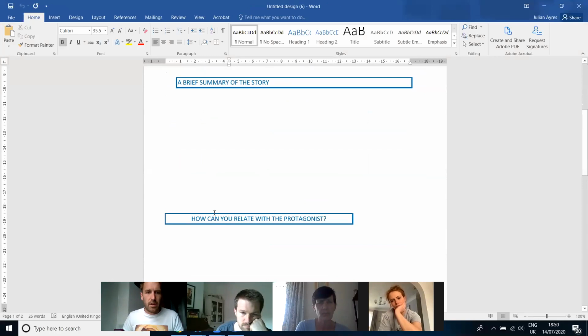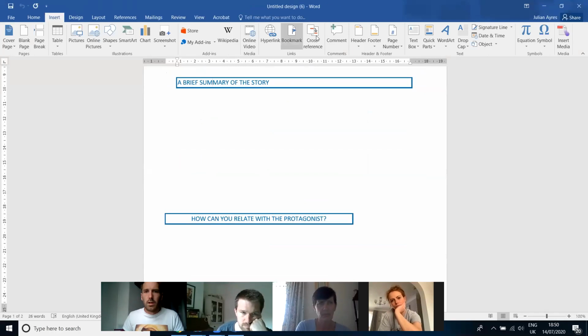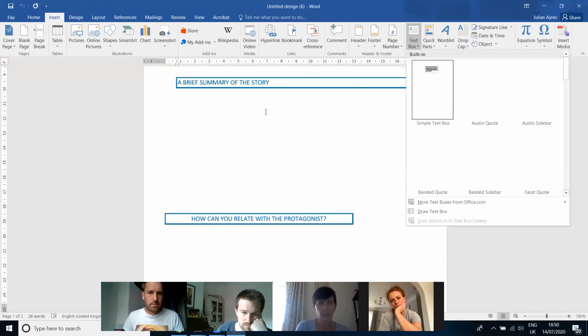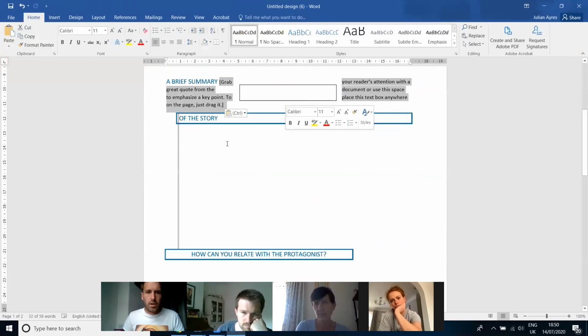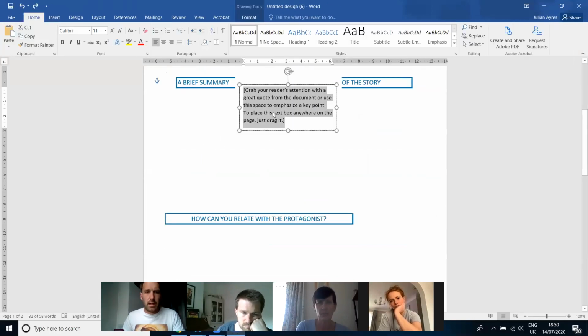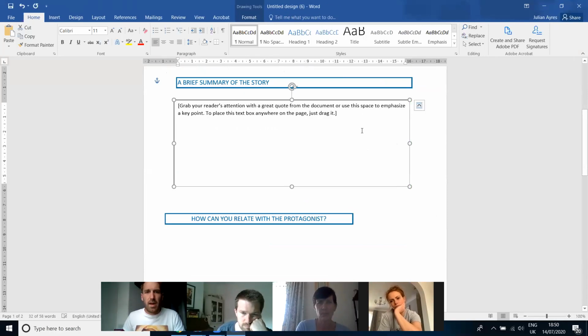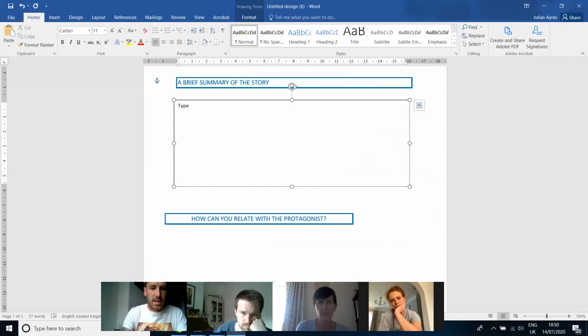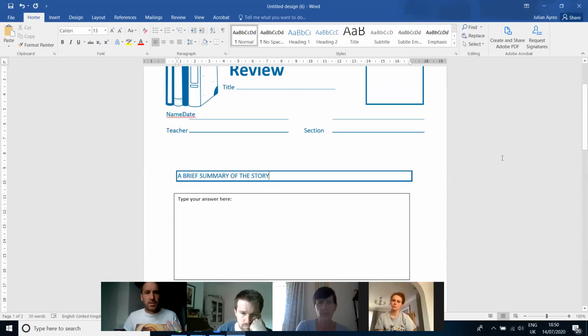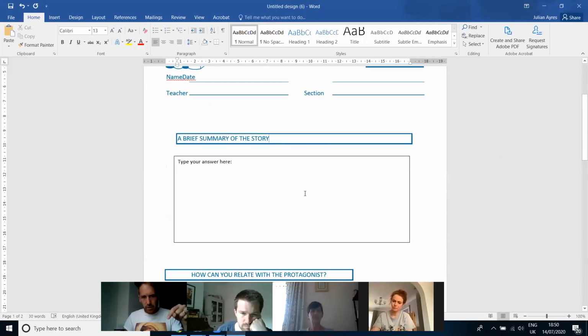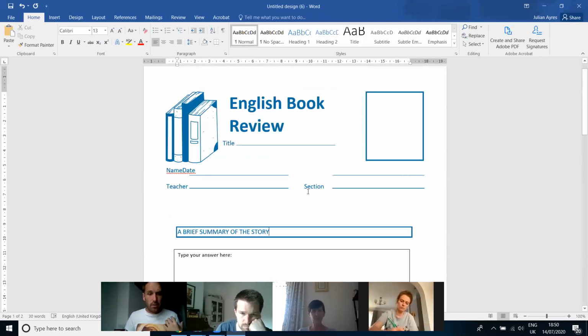Now, it does tend to move bits and pieces around, but if you go to Insert, I would put in a text box, and maybe just write in there, type your answer here. So if you do want to use one of the templates that's already available, download it as a PDF, open it with Word, and then insert text boxes so they can play with it. That's one of the key things I would do.